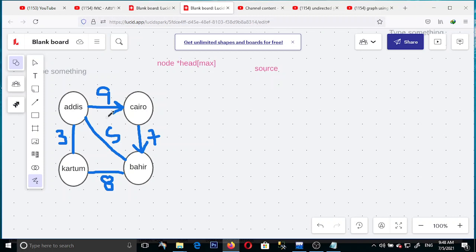And another one is, let's do this toward this. There is a flight from Bahar to Addis, but no flight from Addis to Bahar. And then next, there is a flight from Addis to Khartoum.